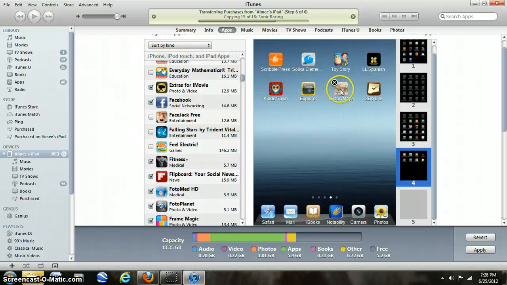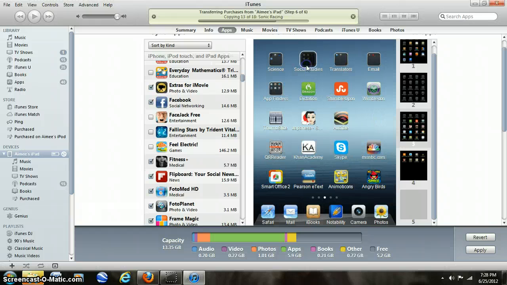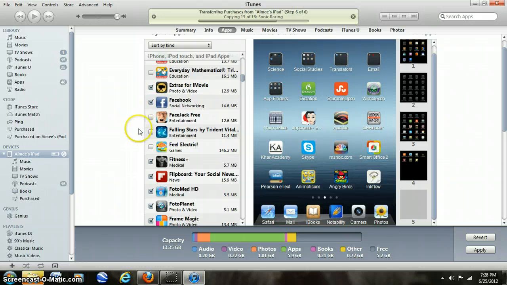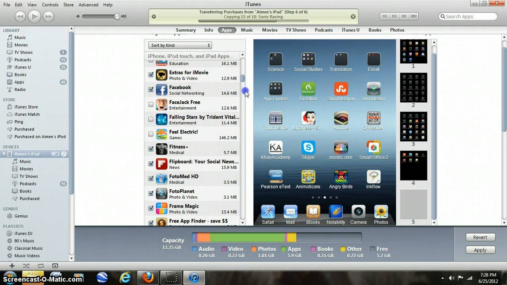And let's see, history maps, that goes in social studies again. So you can see that I can just get it all organized. And I can add apps that are in my iTunes library that I currently don't have, or I can take apps off.